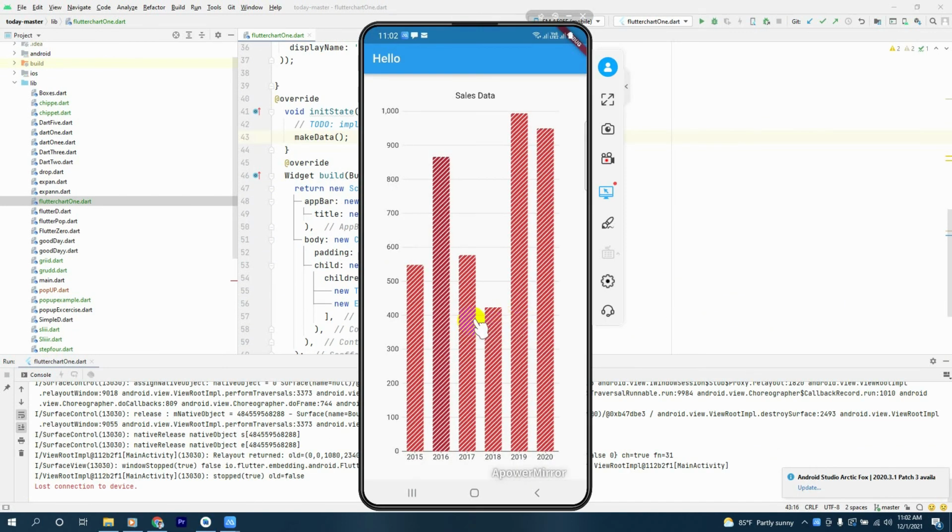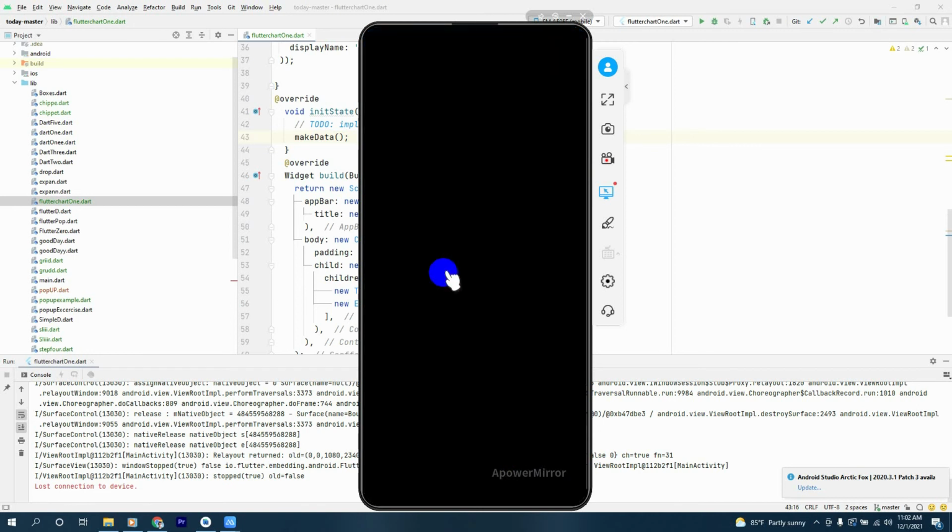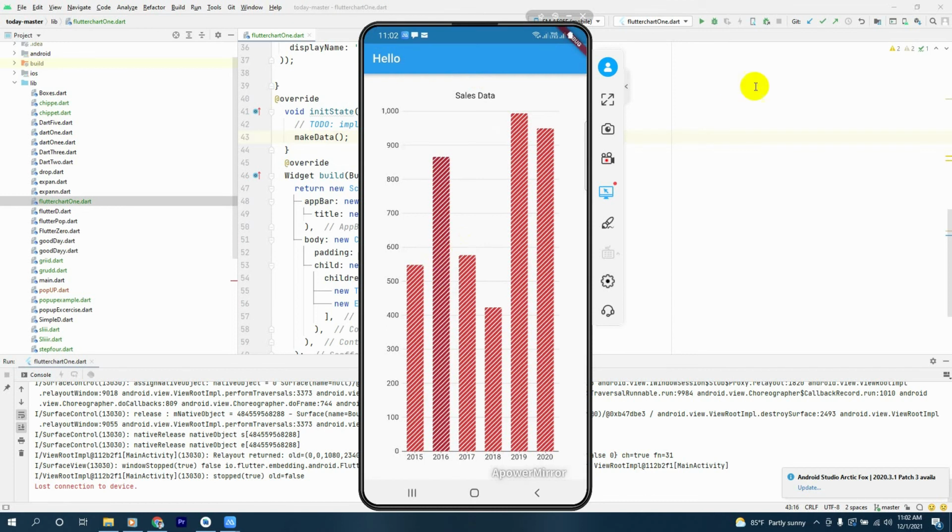Now what we see here is our output. We have our years 2015-16, 2017-18, 19 and 20, and we have values from 0 to 1000, and a chart displays sales data for all the years, random values for all the years. We'll run this another time and check the output. This time the values will change because we've added random values.